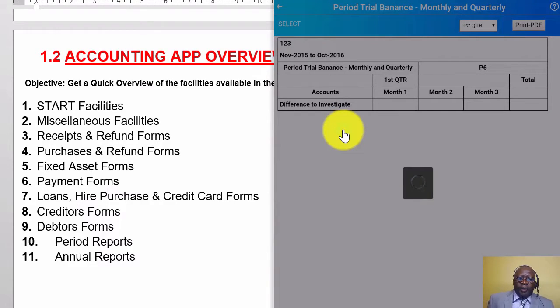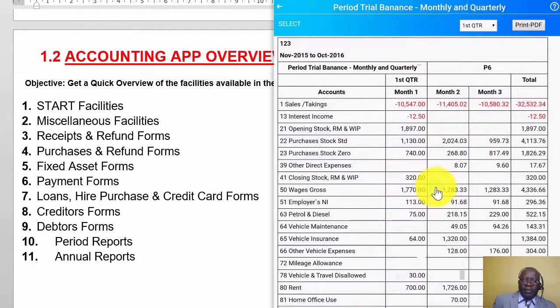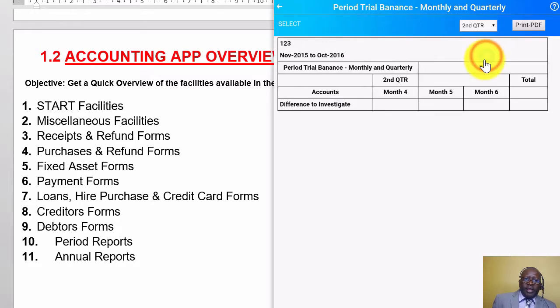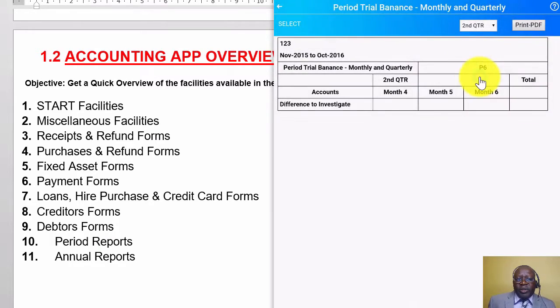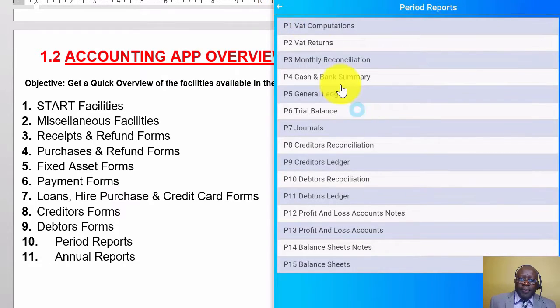Now P6 has got trial balances generated on a quarterly basis. So these are 3 months, month 1, 2, and 3. You select the quarter here, you move on to the second quarter, and then we've got balances for the second quarter displayed on the screen, and of course it can be printed as well.